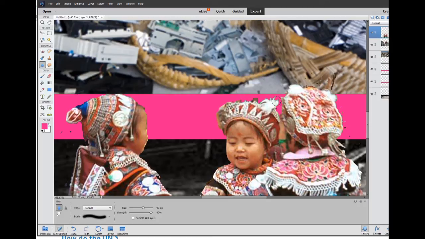So you can use your erase tool and your blur tool. You may want to pick a picture that doesn't have as many parts as mine. You go through and clean up things too. And then we'll put the words on in the end.